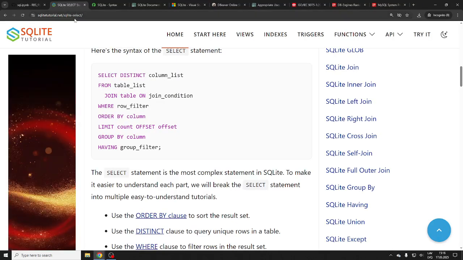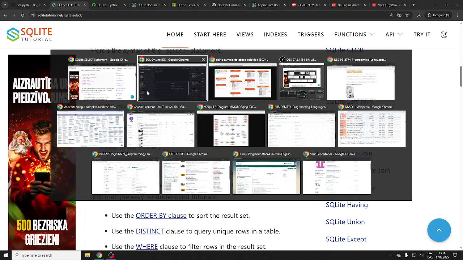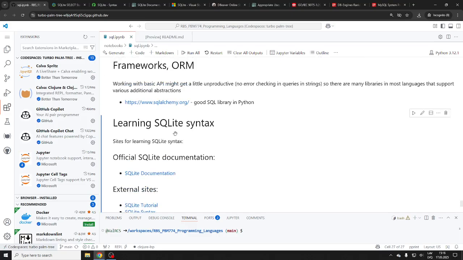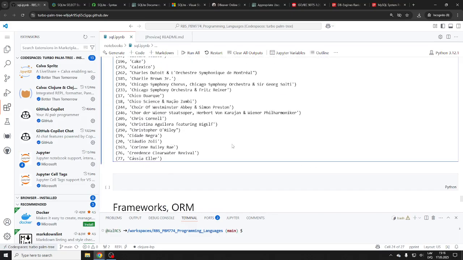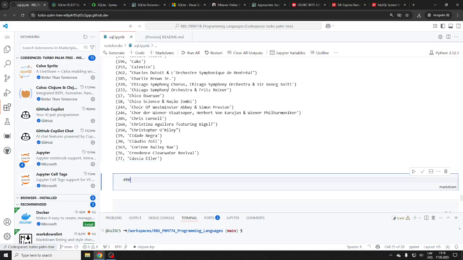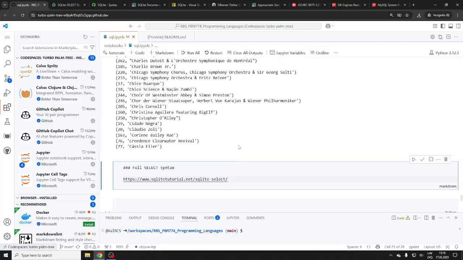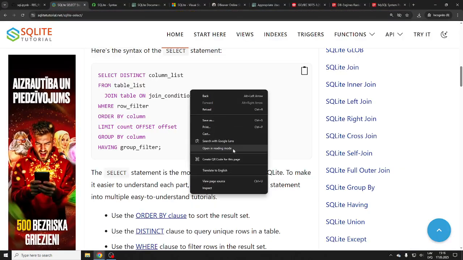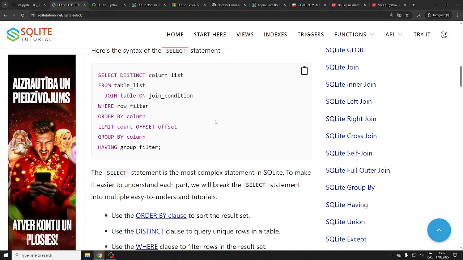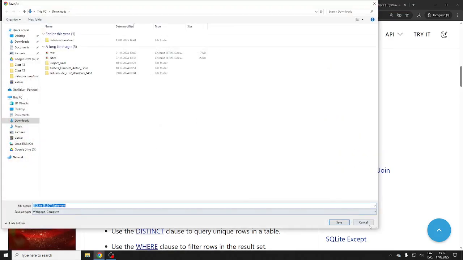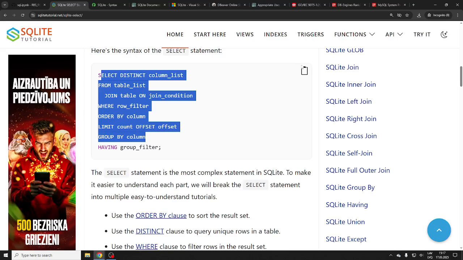So this one here, full select syntax. Full. Yeah, this is full syntax. Right. Now, is a picture? Maybe I can do a picture for it. I wonder. Yeah, is it picture? Save as no, it's a web page. No, it's actually it's actually a clippy.